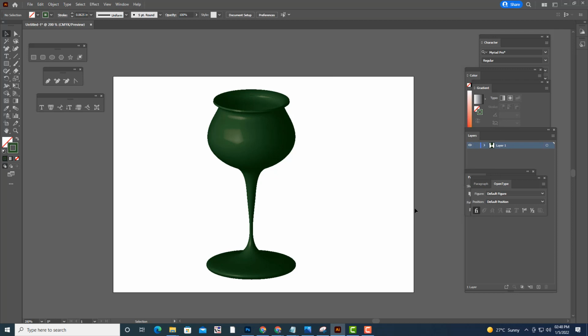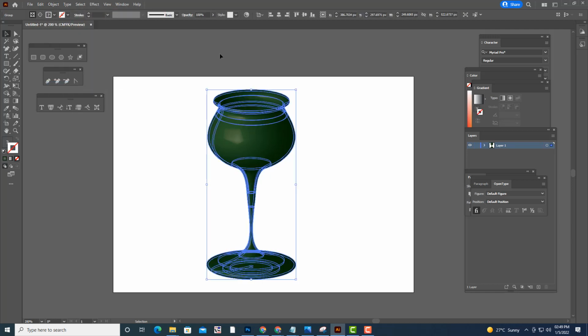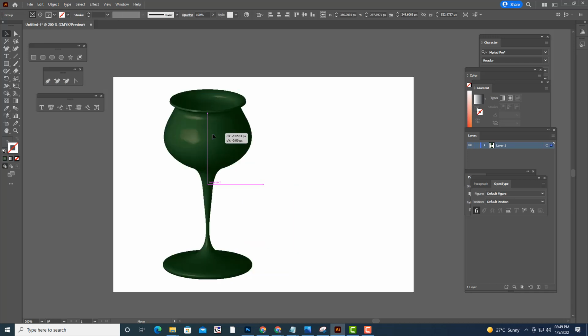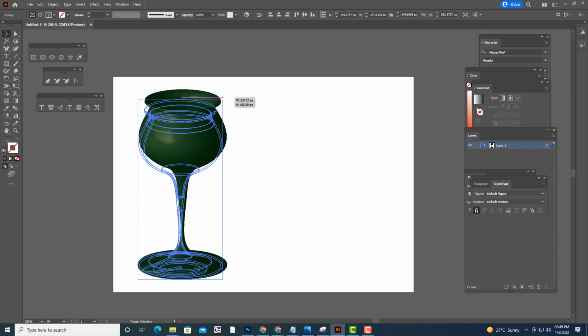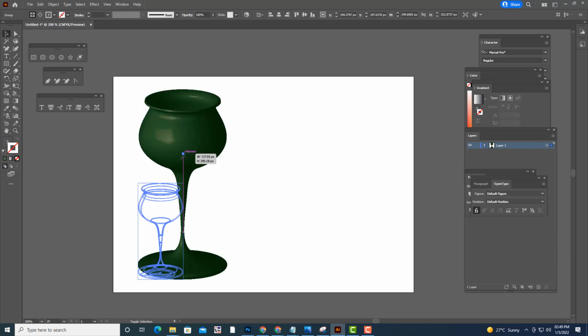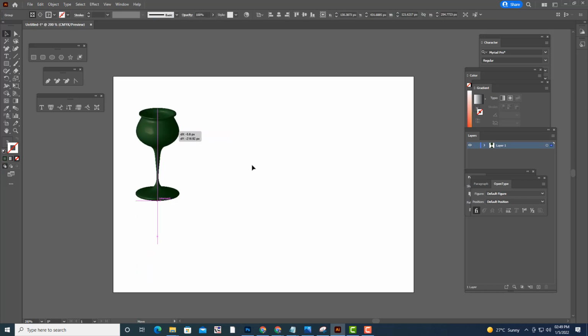Is it clear? Once you are done with this glass, we can just simply go to object and then click on this expand appearance. So we can actually scale it down. Okay, the next thing we'll do is I will create two more objects.